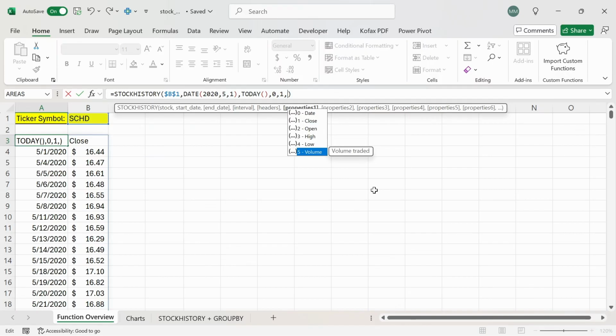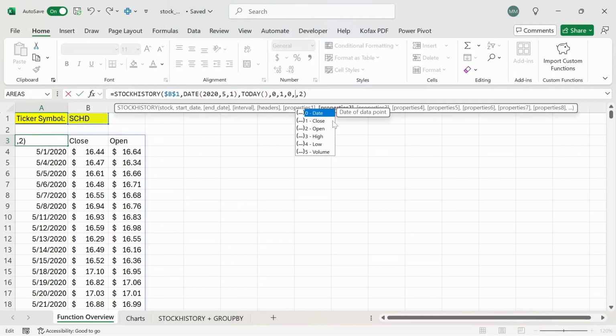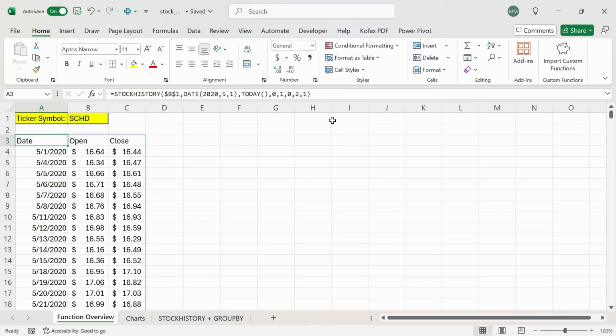So if you want to show both the closing and opening prices, then you type out 0, then 1, and then 2. Press enter, and we get back 3 columns this time, the closing and the opening prices. If you want to flip the column orders around, then that's very easy. You can just change this from a 1 to a 2, and this from a 2 to a 1, and this looks much better. If you want to show everything at once, then you can just add multiple options.